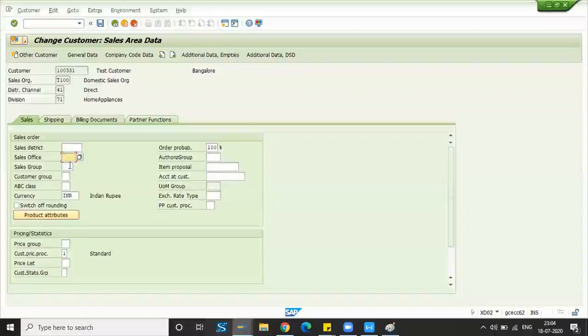As I explained in the enterprise structure, sales office and sales group are two org units which are optional. If the company wants to use them, they can use them; if they don't want to, they need not. You can run the order to cash cycle without the sales office and sales group also. But without sales organization, distribution channel and division, we cannot run any order to cash cycle in the system.